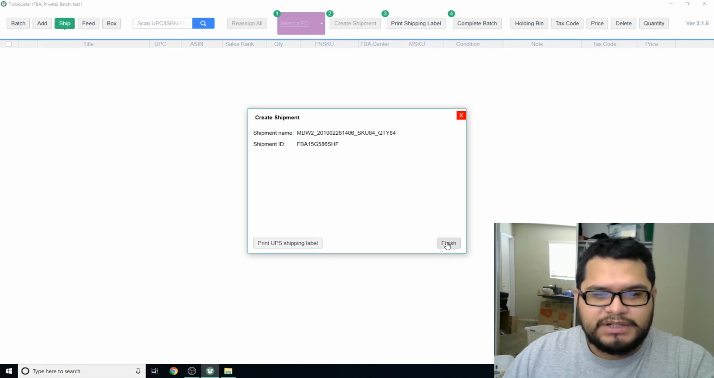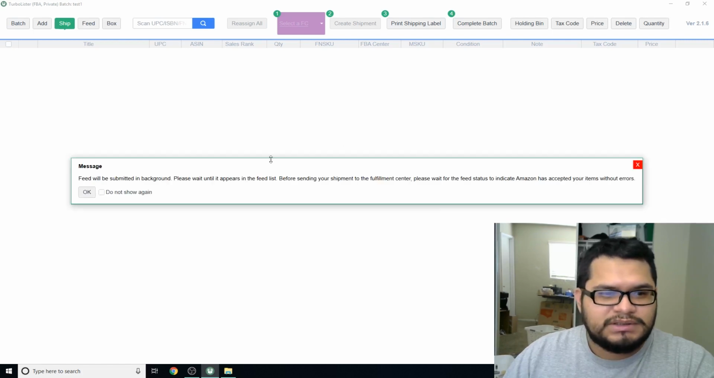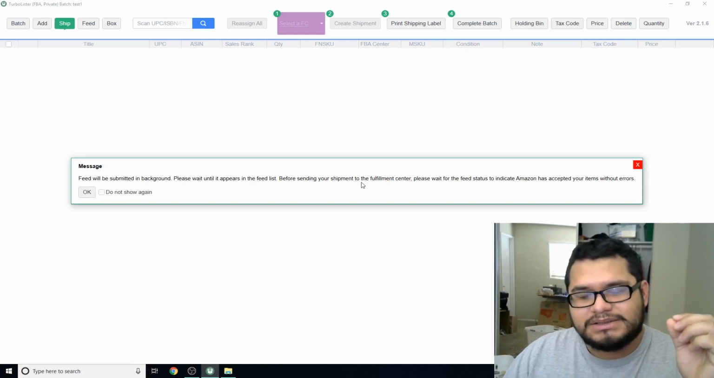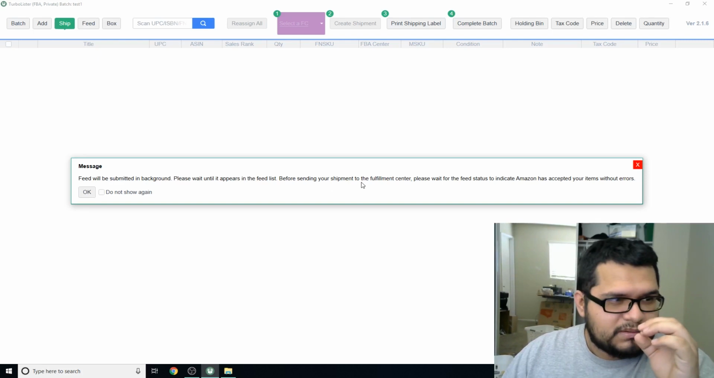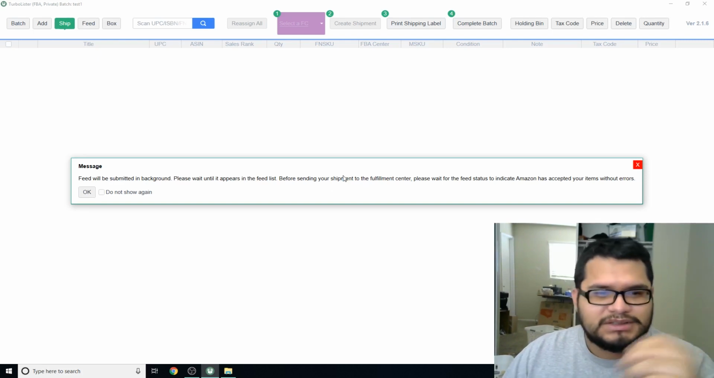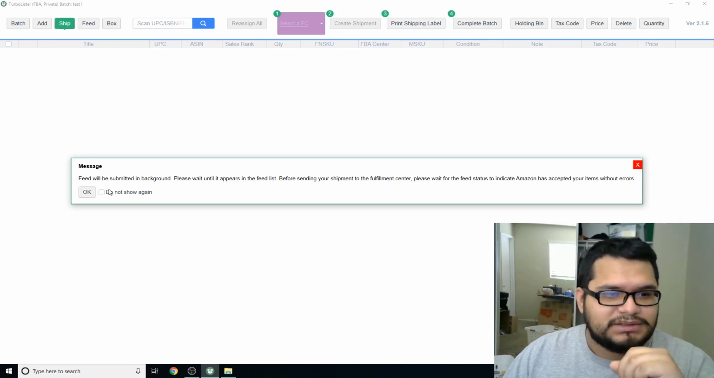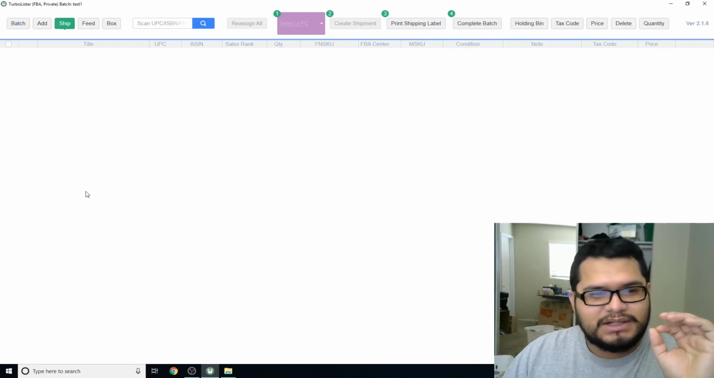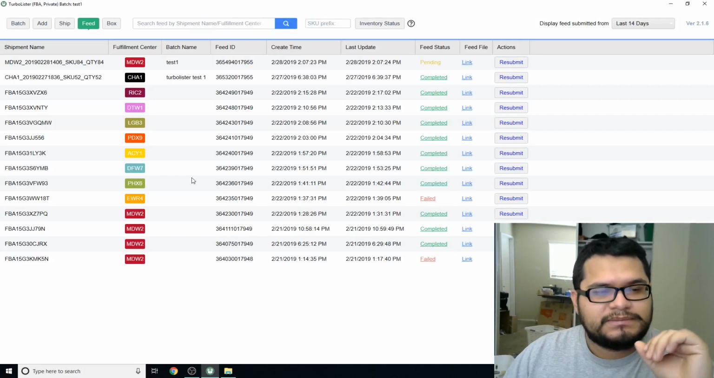You then click finish from here. I don't know why they have that there. Just click finish, and it's gonna tell you that you have to wait until everything gets submitted, because sometimes you might have something that's restricted, or for some reason you messed up. Maybe you messed up on the pricing. You can fix that here.